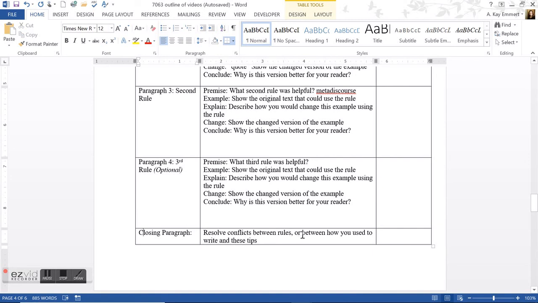So resolve conflicts between rules or between how you used to write and these tips. So this is a concluding paragraph, basically, telling me why this has mattered to you. Maybe there's a couple of rules that seem to be in conflict with one another. And so in the closing paragraph, you would talk about how you make sense of those conflicting rules together. However, you may not find any of the rules conflicting. And so instead, you can talk about how these tips or rules conflict with how you used to write. And so just give me some insight into there.